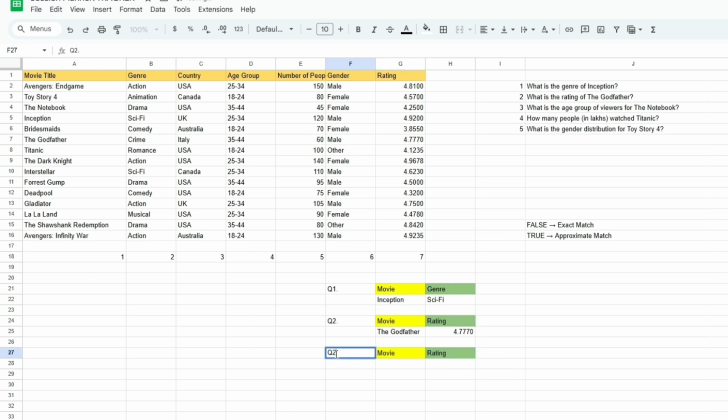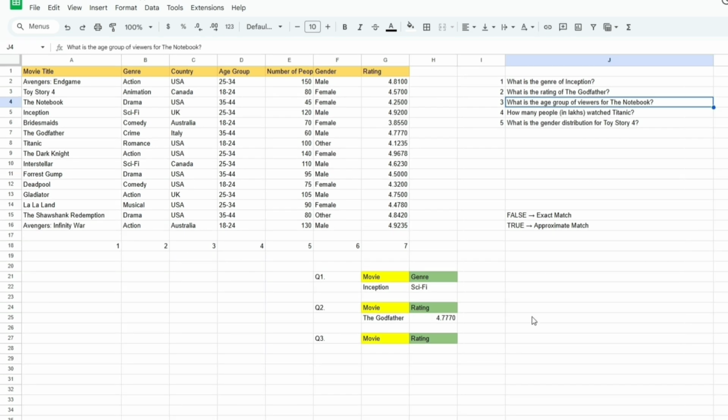Now the third question is, what is the age group of viewers for The Notebook? Again our search key is the movie name, The Notebook. This time we need to find the age group of viewers. So in the search key cell we will write The Notebook, and in the output cell under age group we will use the VLOOKUP function.